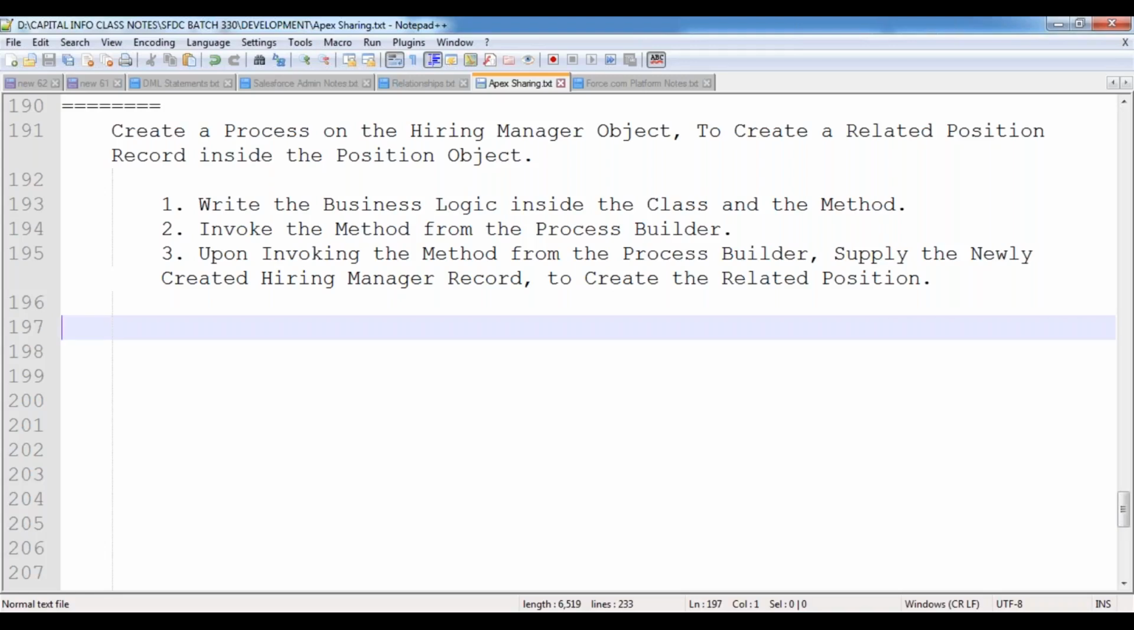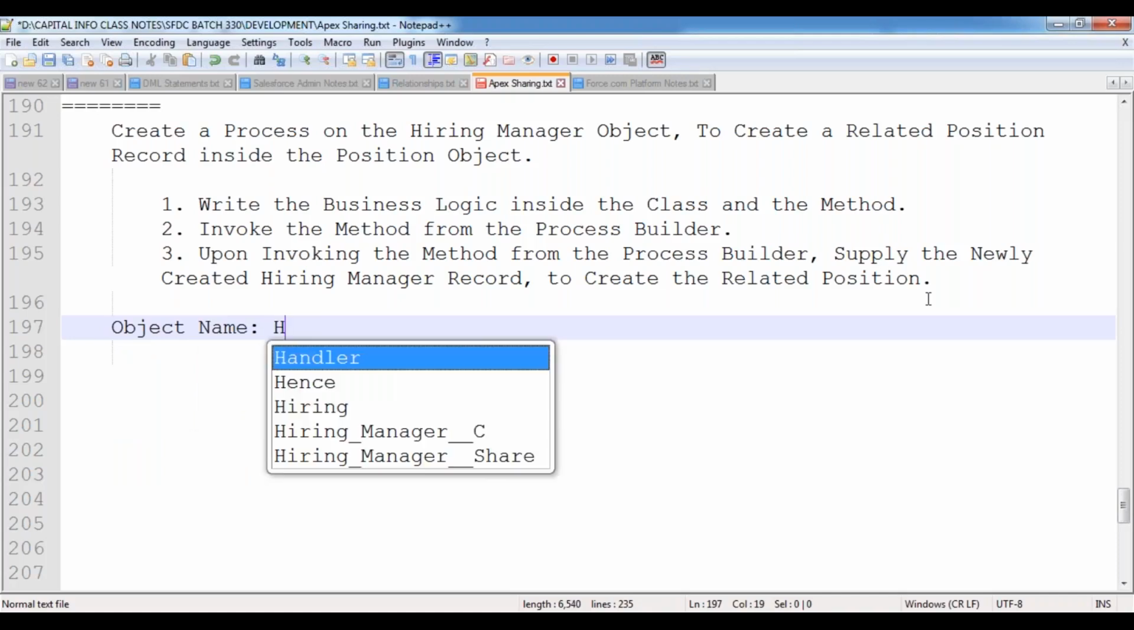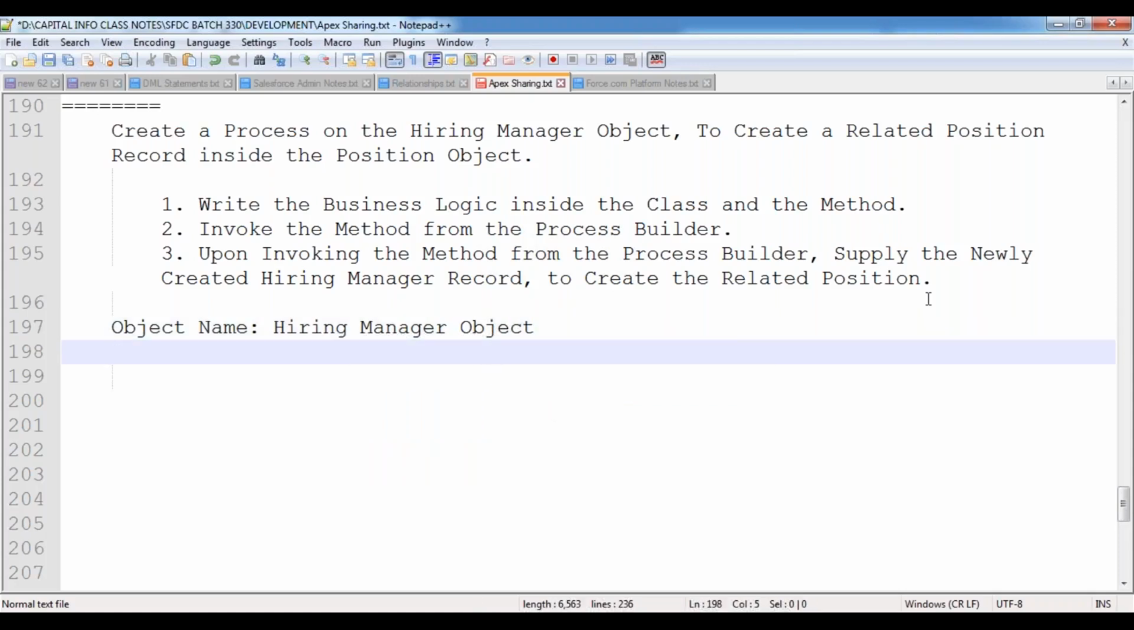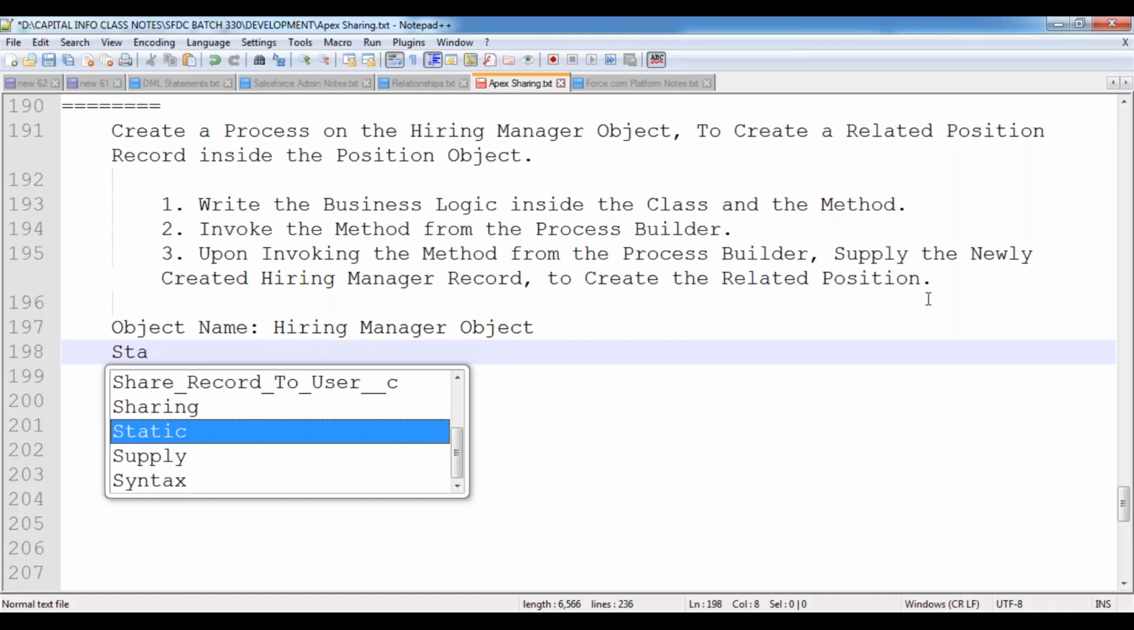Now, let's see how we can implement this functionality. Here we need to verify the condition: if the location value is equal to Delhi, then only I would like to invoke this process, or else I don't want to invoke. Now tell me your analysis. What is the object name on which you would like to create the process? I would like to create the process on the hiring manager object. Now the process should start when?